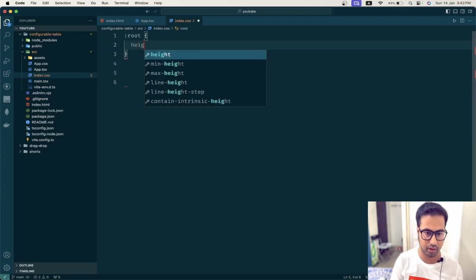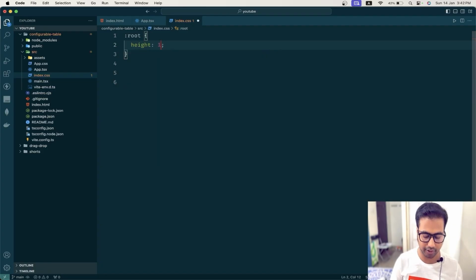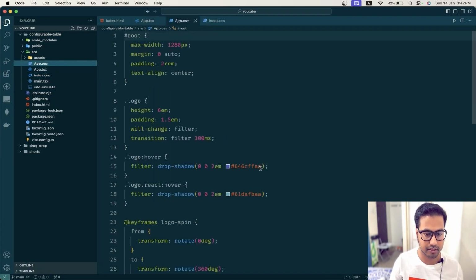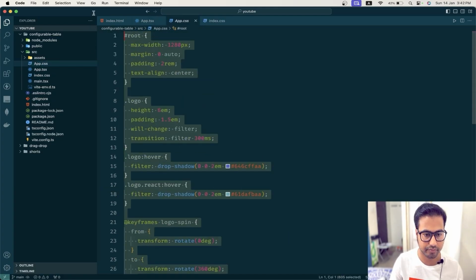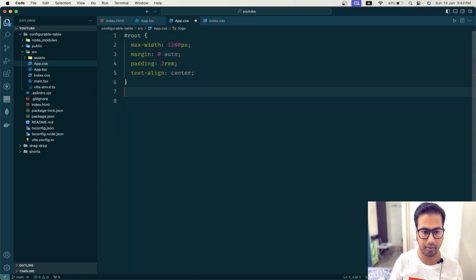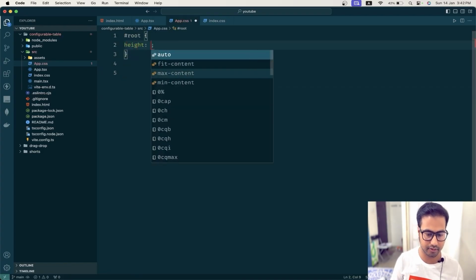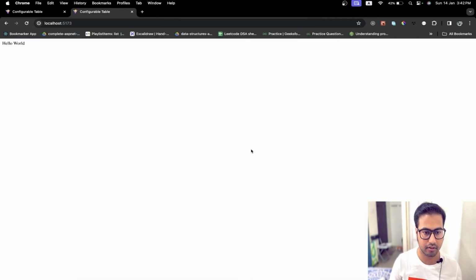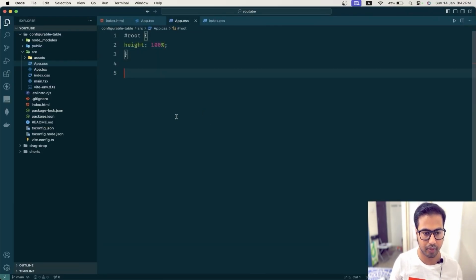Here I'm just going to give a height of 100%. Also in the app.css, we don't need any of these things. So I'm going to delete. And also here, I'm going to give some height, let's say 100%. All right. So see, nothing is coming now.